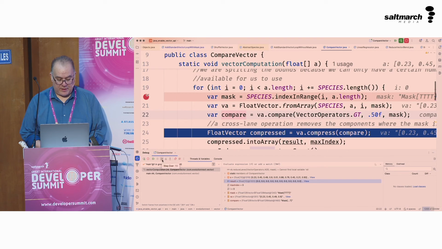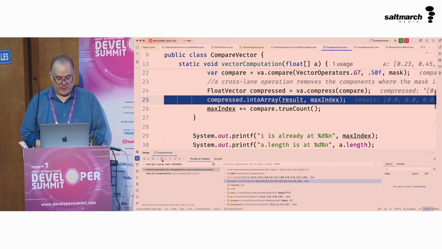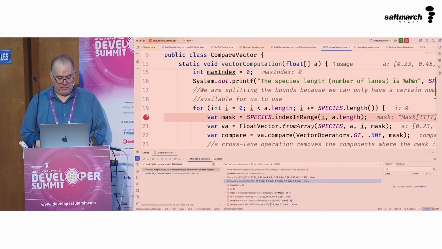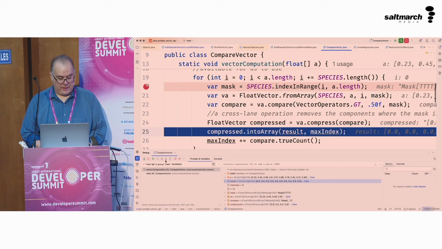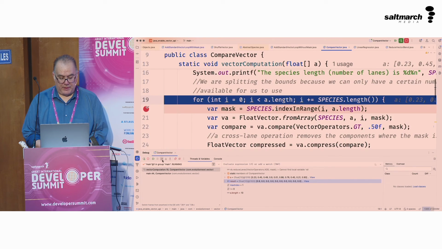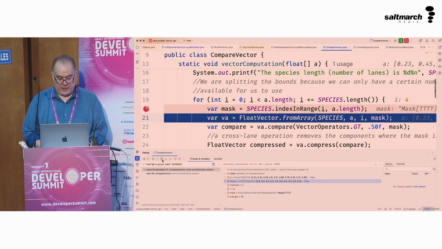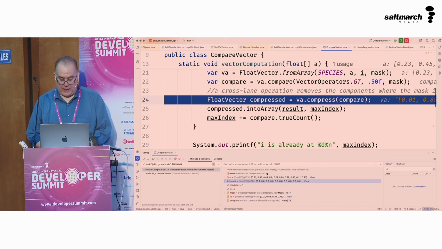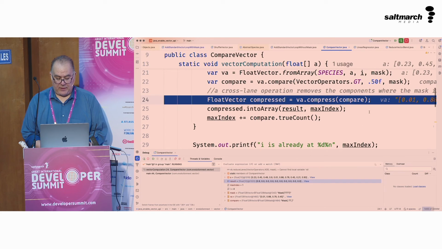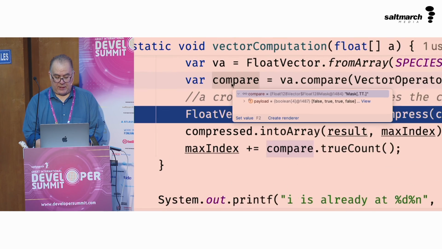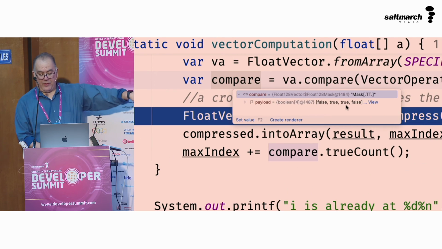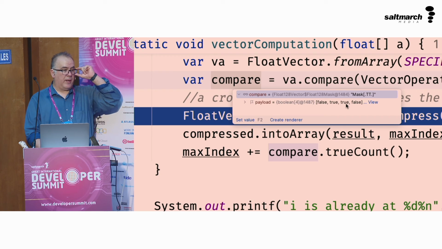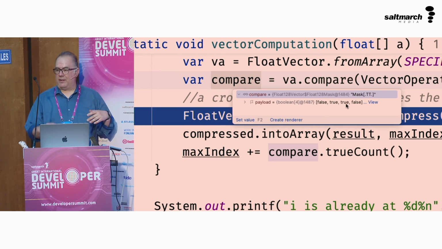So I'm going to run this for the next one. Where am I on this? Yeah, I'll just keep going here. So here's the next round. VA compare, and I think you kind of get the idea of what's happening with this one here. So if I take a look at this compare now, and take a look at this load here, the second 2 elements are greater than 0.5, right? And you see how that works?